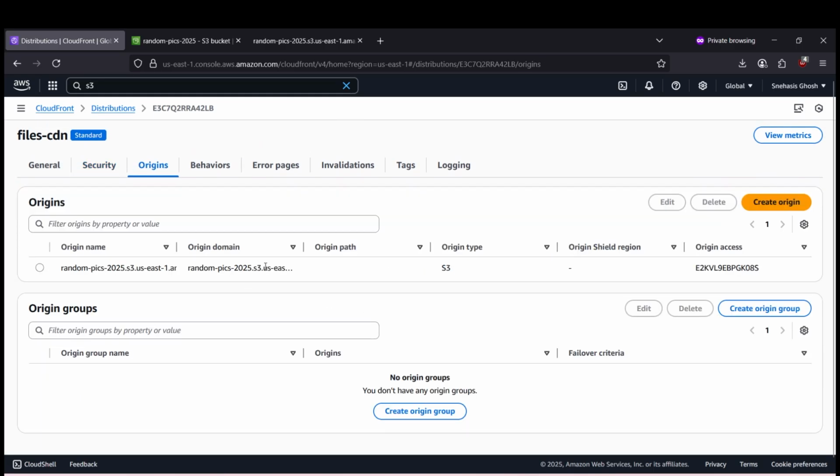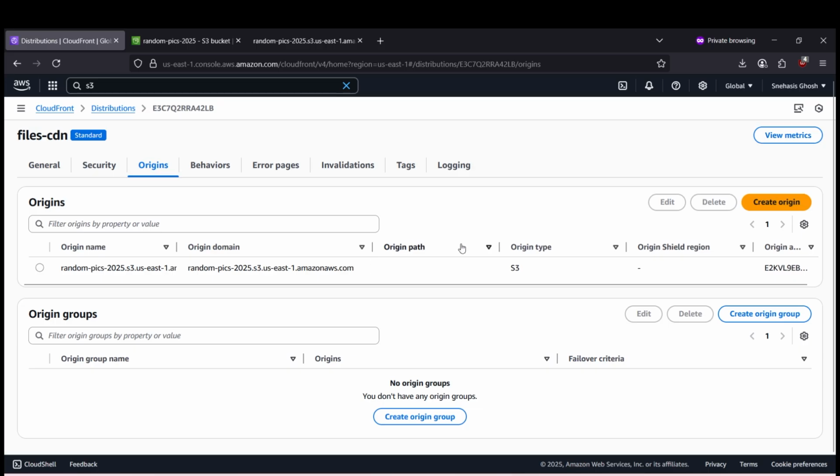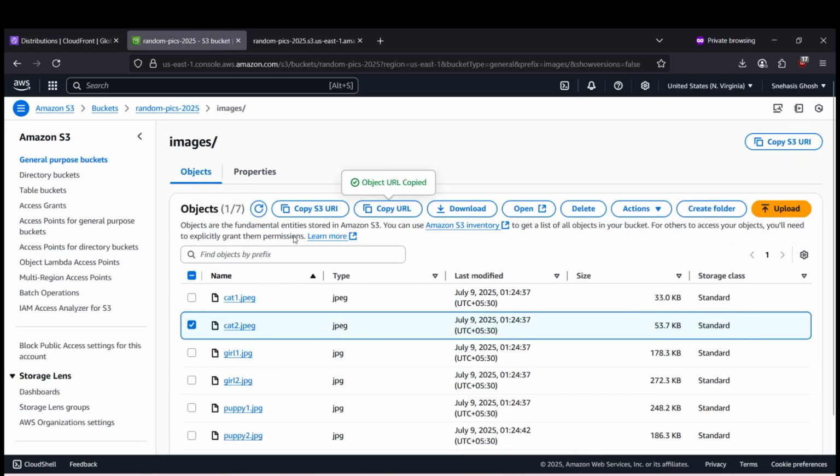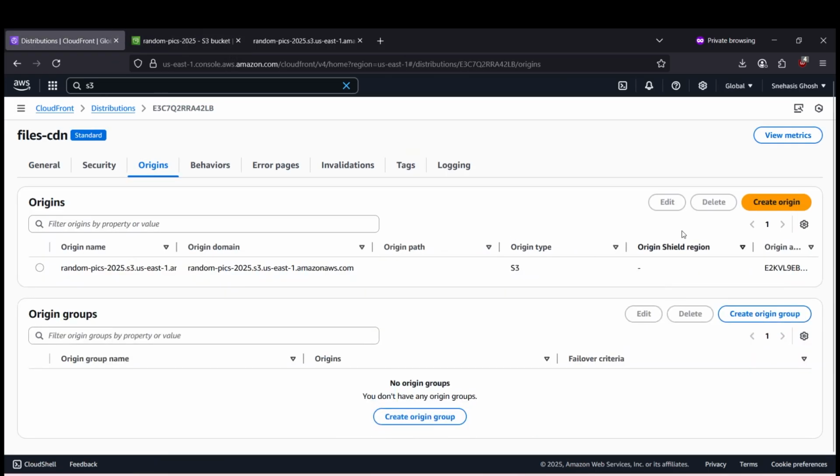Inside our origin, this was our origin. If you think that we need to have a different CDN, like we need to only access the image files, then we can just specify the origin path as /images.